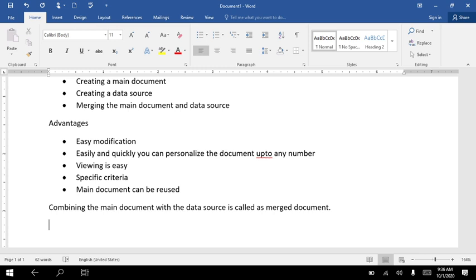So the last but not the least is complete the merge. As I have already discussed, it's nothing but combining the main document with the data source, and that is called your merged document. That's the last step, the last procedure that you will be following. Okay, now we'll start with step 1, that is select document type.